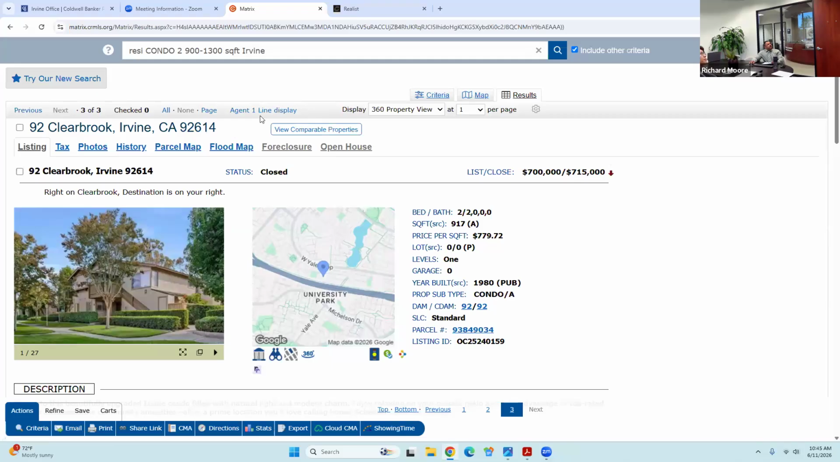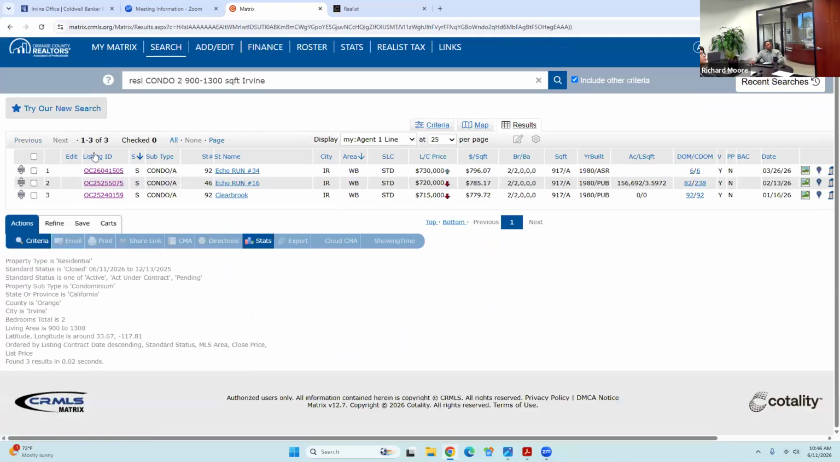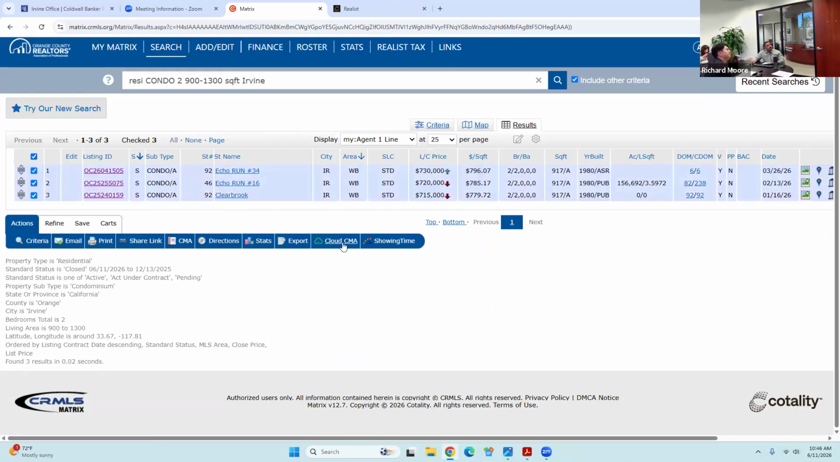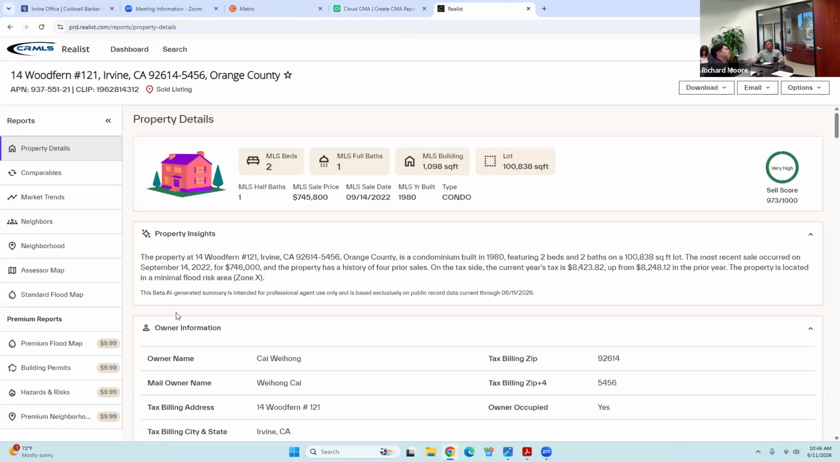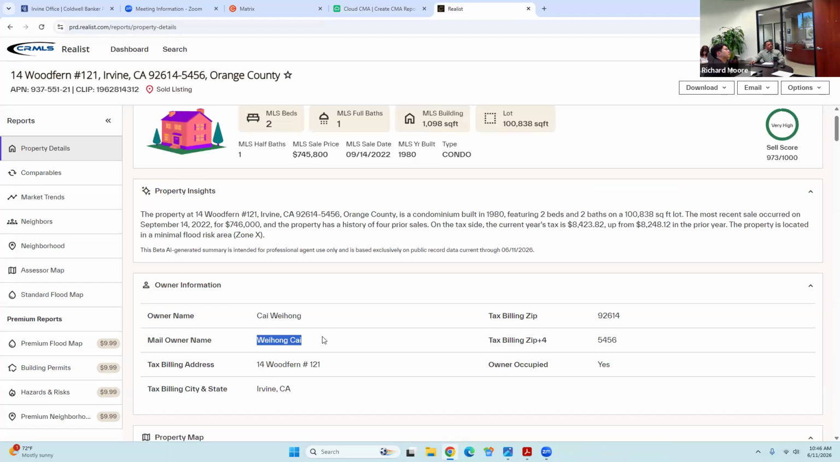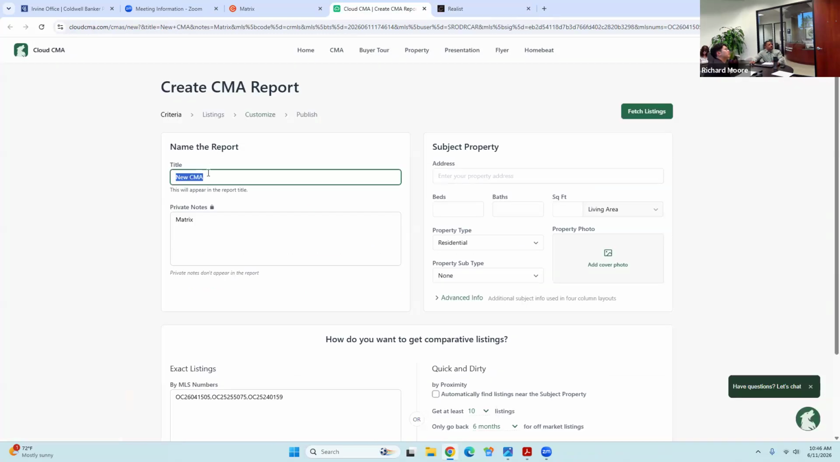All right, let me go to one line display. And say I'm going to use all three of these. I like these. There's no active listings. There's no listings under contract. So we're just going to select those and click on Cloud CMA. And then here, I'm going to put the owner's name and the property address.